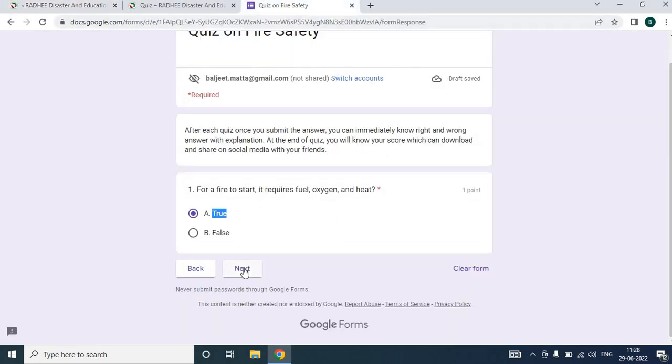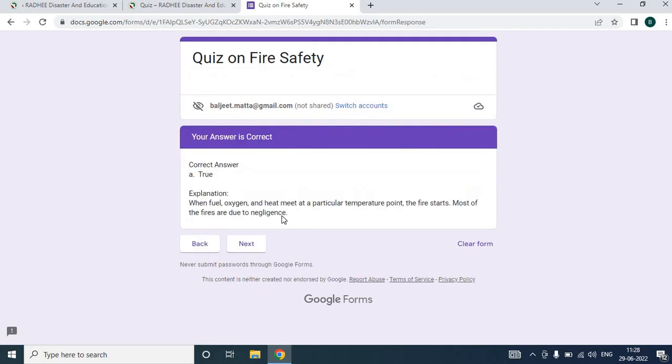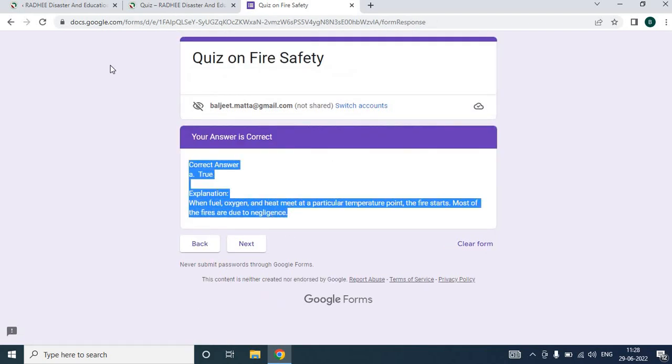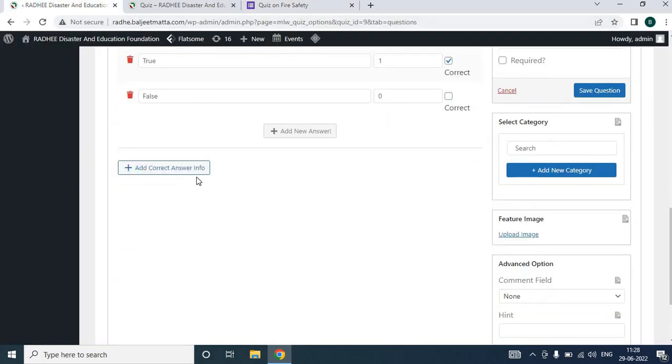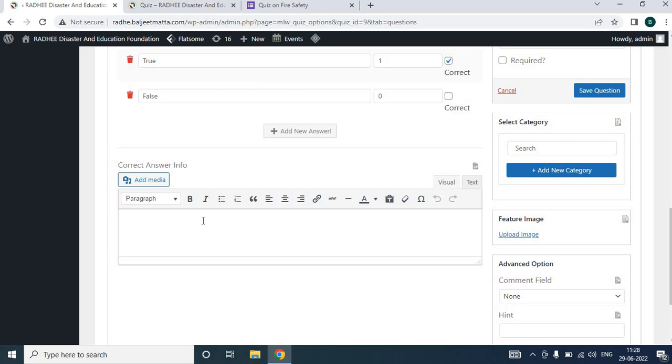Now whenever the user presses the next button, you will see the description, the detail about this. So we copy this one and add the same to the question with the add correct answer info. So I copy that to this, paste that. We can apply some formatting over there because we don't have the A or B. We just write this one. So this is our first question being saved.